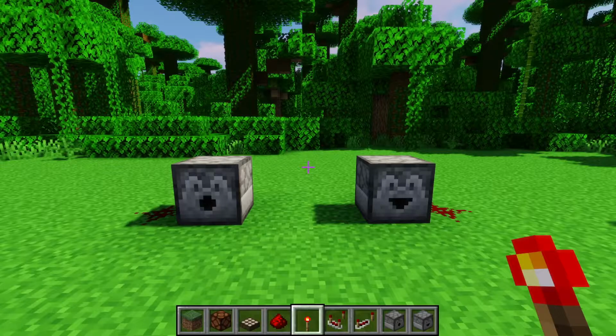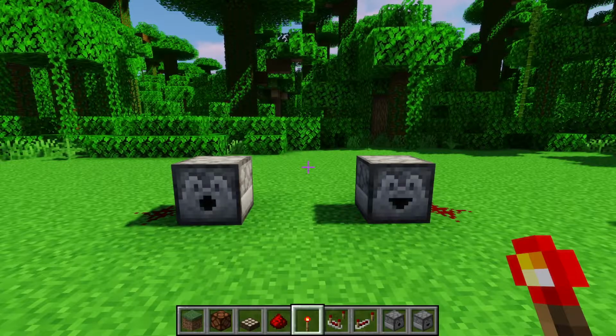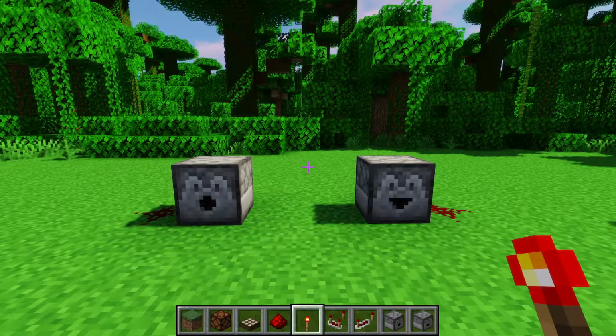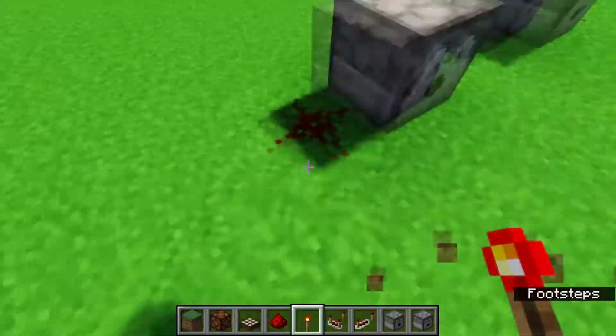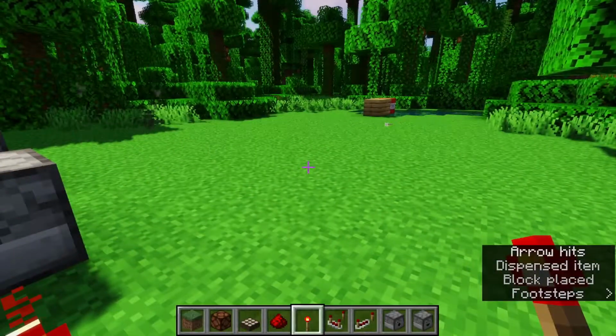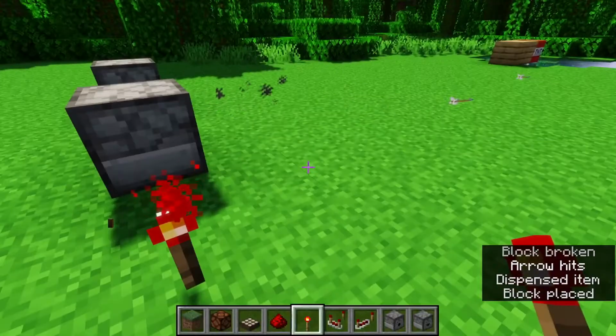Up next are droppers and dispensers. Droppers and dispensers will activate when they get powered, and in order to activate them again, you need to unpower them and then power them again. So like for example, we can activate it, and in order to activate it again, we need to unpower it, and then we can power it again.